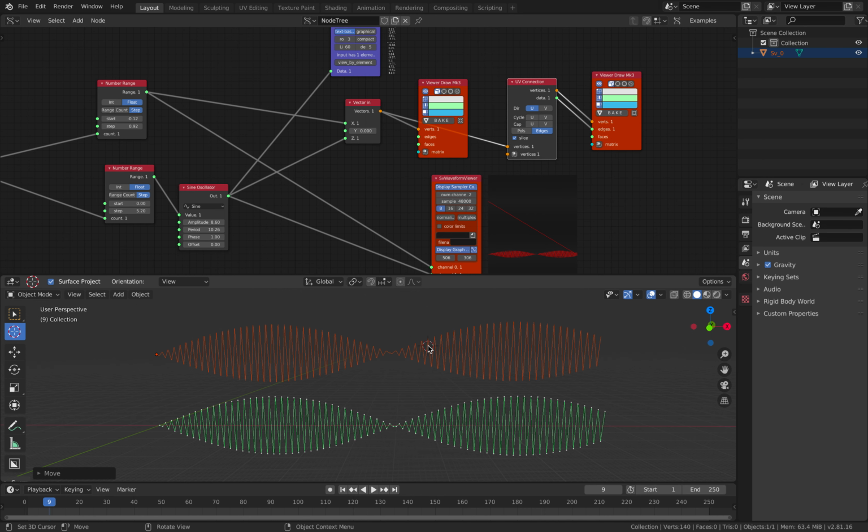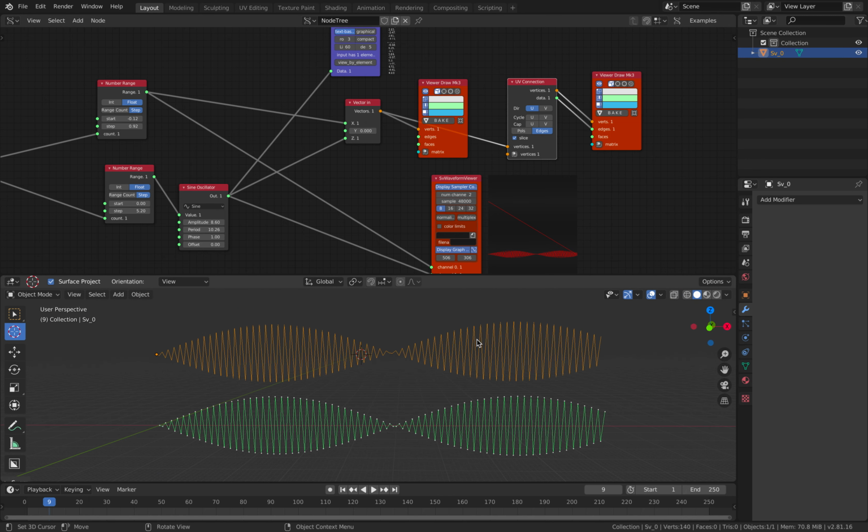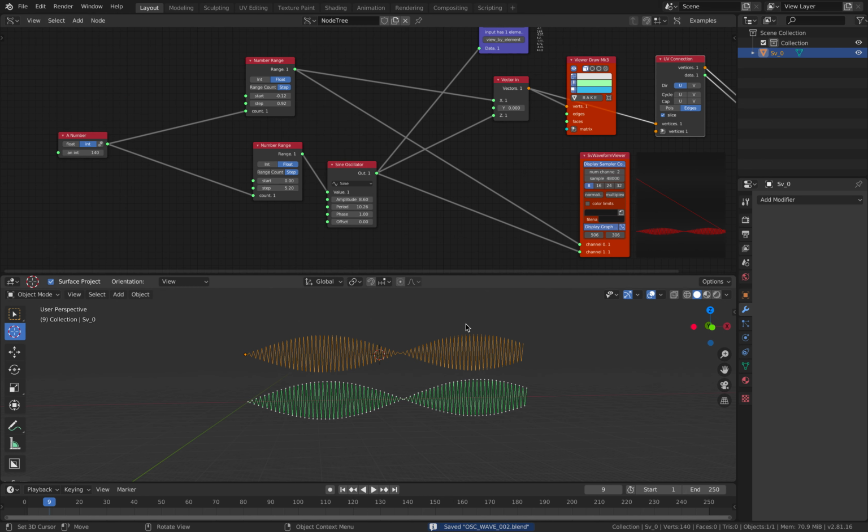Select this object, go to edit mode. Can I do that? There you go. All right, so delete these.